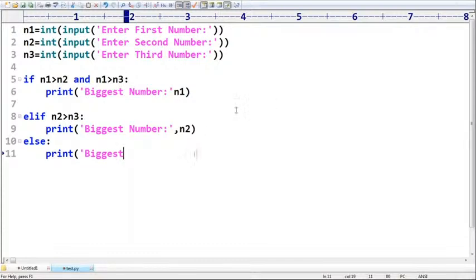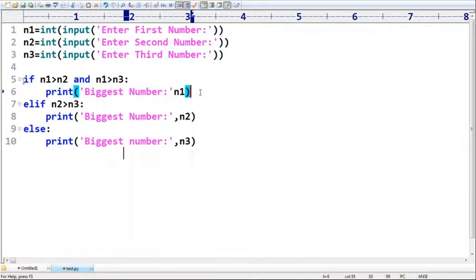Any doubt? Are you getting it? Whenever I explain this example, everyone says, sir, here you are checking only N2 greater than N3, but you are not checking with respect to N1, so this program is not going to work. No, because here we are using elif. Remember that.